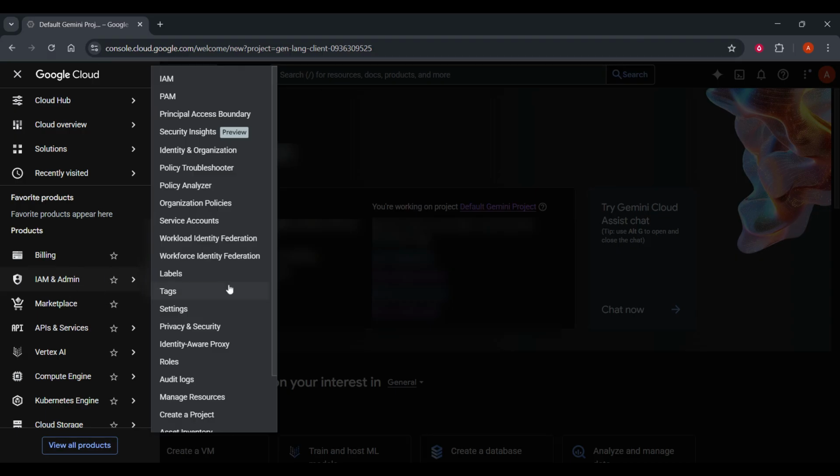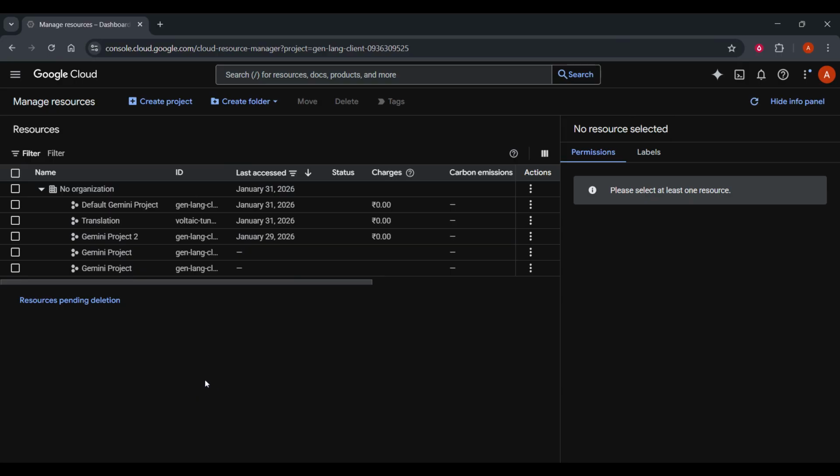Inside IAM and Admin, click on Manage Resources. This page shows all the projects associated with your account or organization. You'll now see a list of Google Cloud projects displayed in a table. Take your time here and carefully identify the project you want to delete.